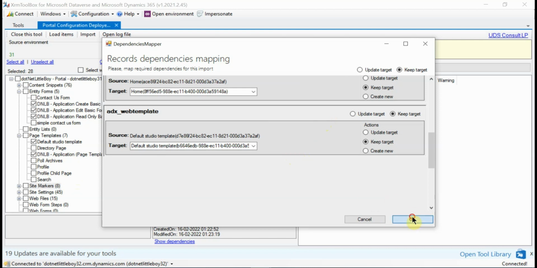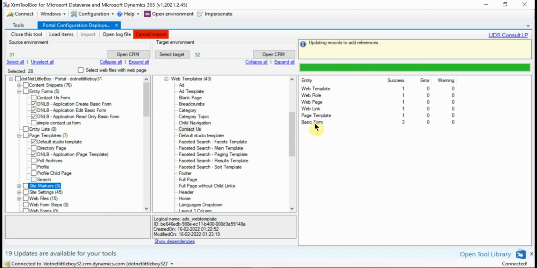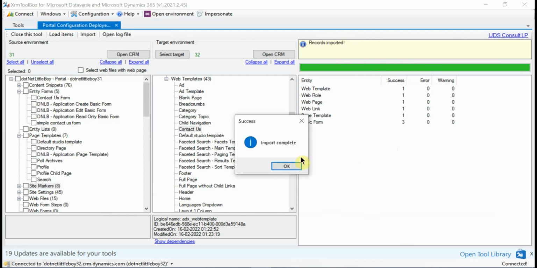So I'm clicking OK now. It will take some time to deploy. So it's processing now. Web template is deployed, web role is deployed, web page is deploying, web link is deployed, page template is deployed, basic form, I had selected 3 basic forms, those three are deployed. So my import is completed.